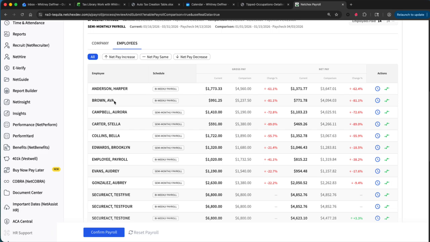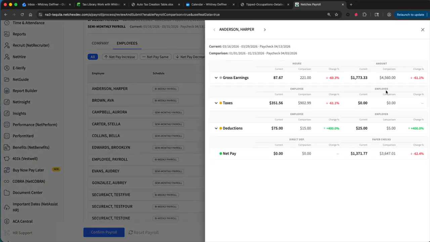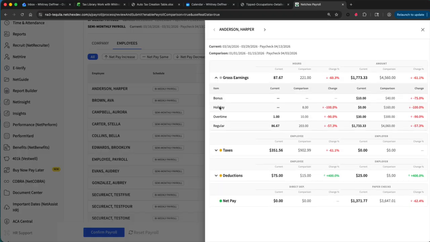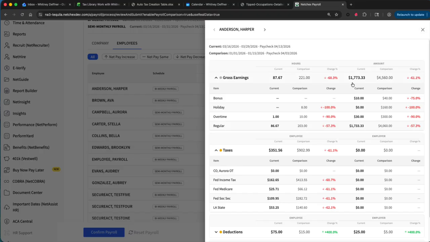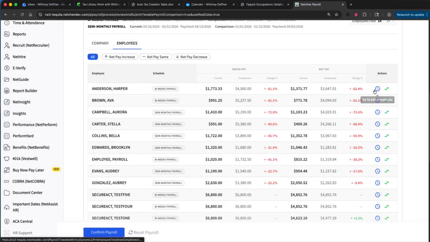If you are looking at a specific employee and you want to see why Harper's gross pay decreased by 61%, you can easily expand this out and see a comparison for just this single employee. If you notice that you forgot to pay 15 hours of overtime, we give you a really quick go to edit timesheets option here that will take you directly into the advanced portion of the payroll grid for Harper.